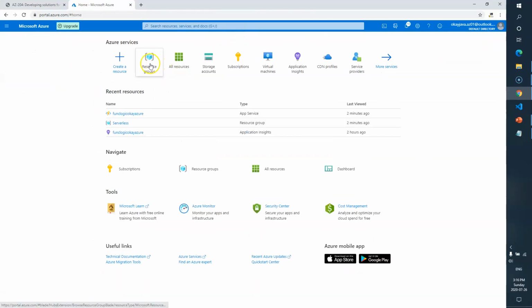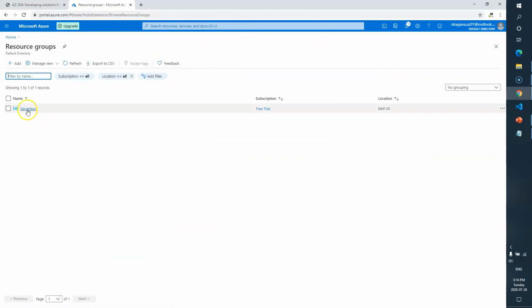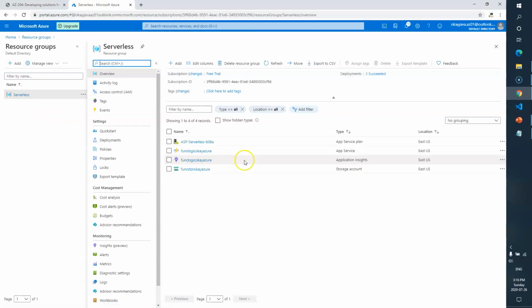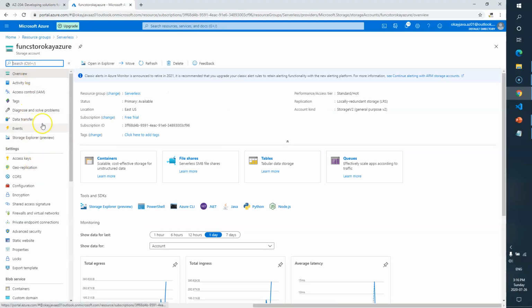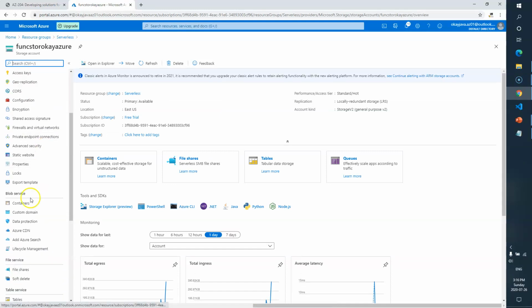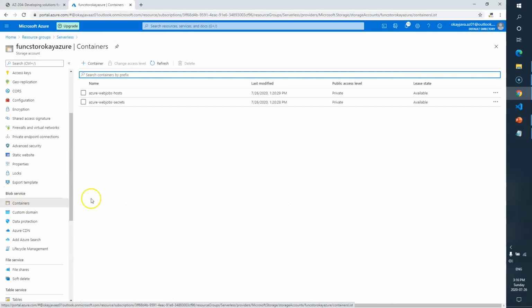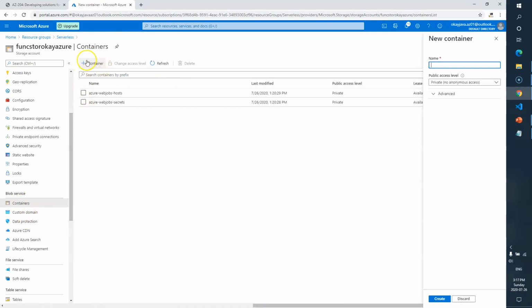I'll close everything from here and go to the resource group. I can directly go there. So serverless, and here is our storage account. Under the blob service, we have the containers blade. From here I can add a new container. Click on plus to add a new container, and I'll give the name as content, and the access level should be blob.